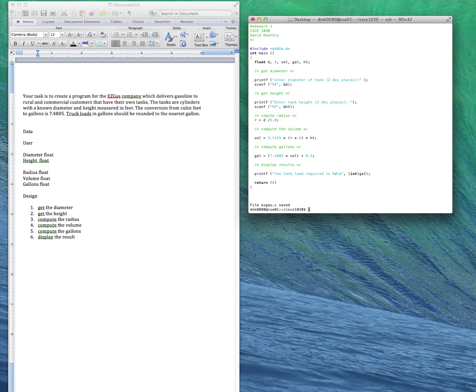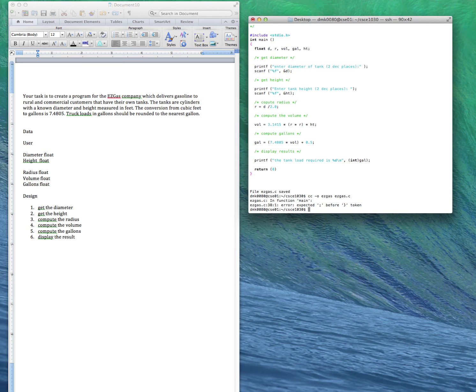And so now that's saved. So let's try compiling. CC, and I'm going to call my output file EasyGas. And then I need to tell it the name of the input file, which is easygas.c. Oops, I have a syntax error. Now I did that intentionally, so we'd have one. Some of you may have noticed that.